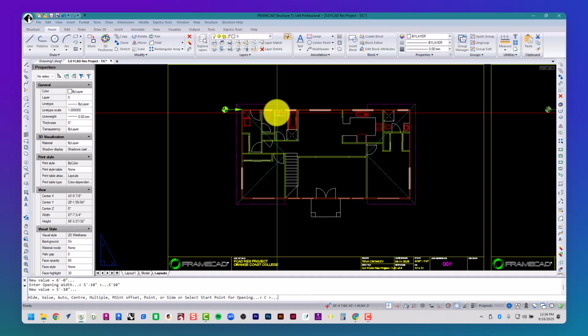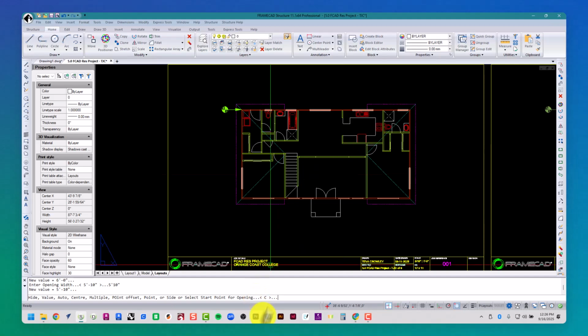Notice here in the brackets, the letter C is there. All of these capital letters here represent their keyboard shortcut within this command. So if I were to type in H, it would be for hide, V for value, A for auto, C for center, M for multiple, PO for point offset, P for point or side, or select start point for opening. So I'm going to keep it at C for center.